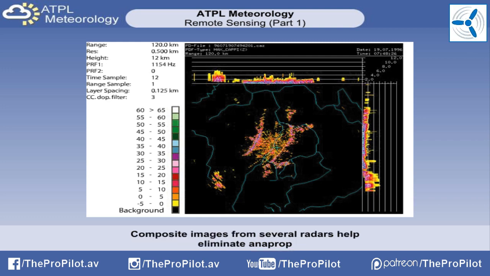If you have data from more than one radar, anaprop is easy to identify, because the neighbouring radars generally won't see the same thing. Also, by comparing the radar image with surface observations, and perhaps satellite pictures, you can tell if rainfall should be expected in that area, therefore eliminating any anaprop.